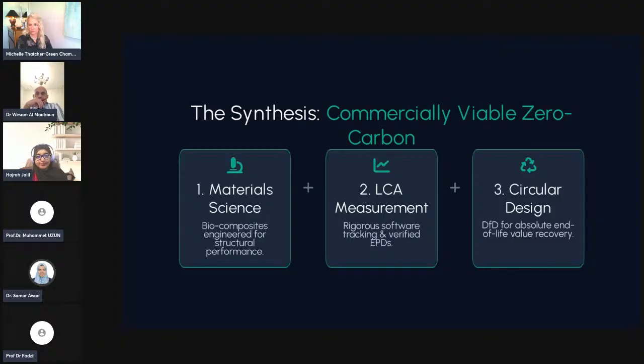To summarize my presentation, to summarize my idea, our complete approach to achieving a commercially viable zero carbon product requires a seamless combination of engineering, material science, rigorous computer measurement, and smart recycling design. When we mix the three pillars, we can achieve our target. So next.